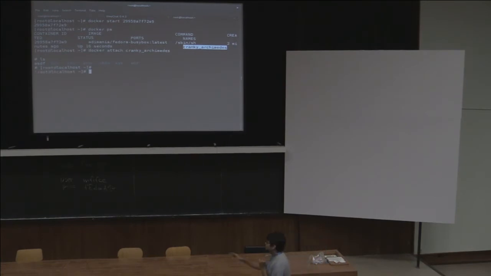How do you get out of Docker prompt? Hit Control P Q. Control P Q will get you out of the current Docker. It's like screen's detach sort of thing. And then you can just stop this Docker.